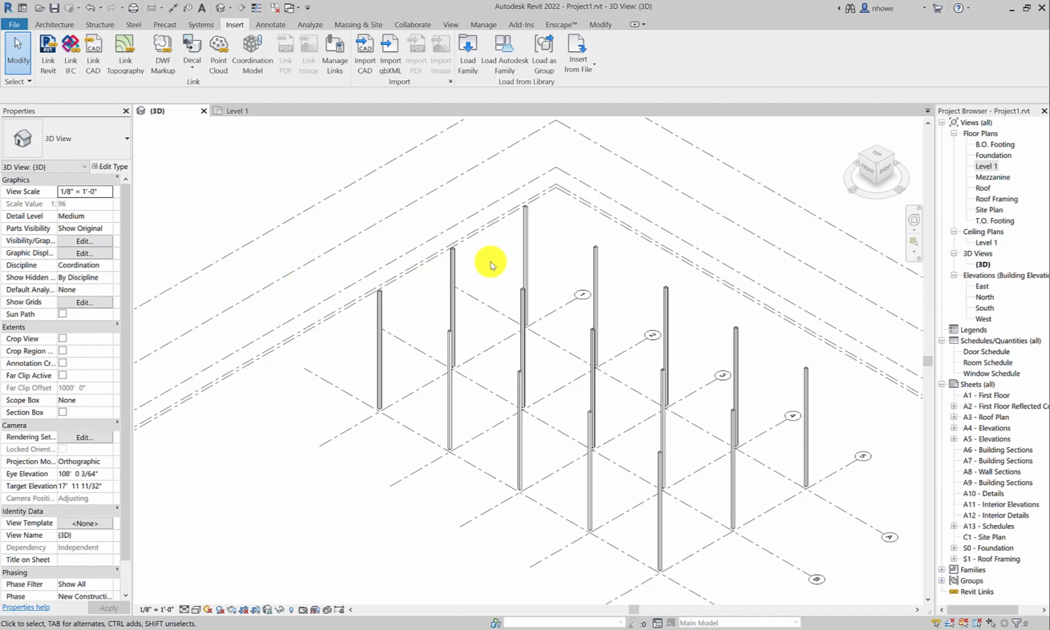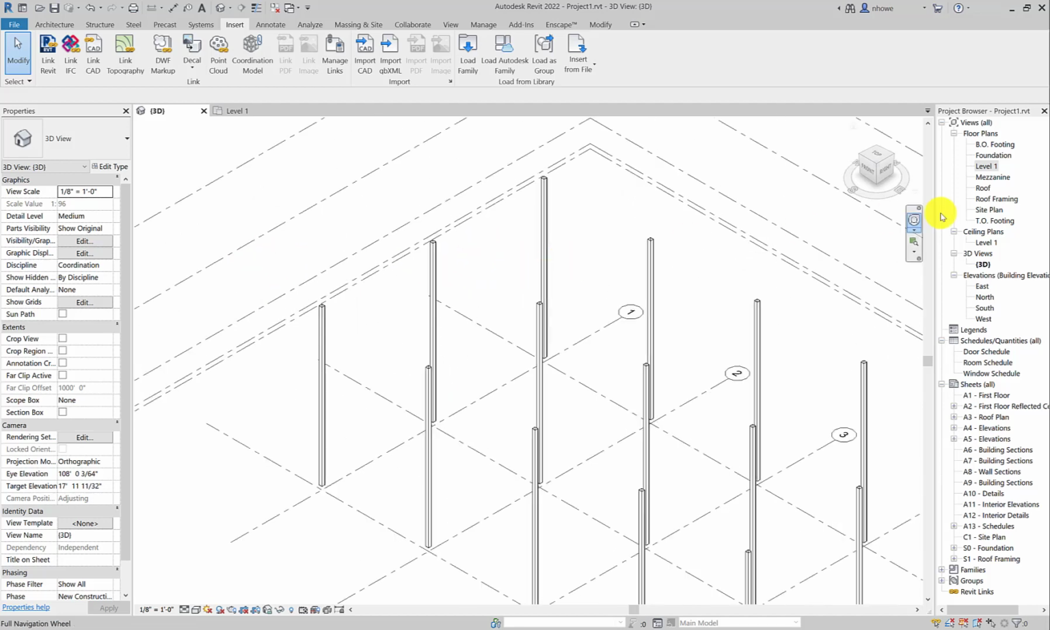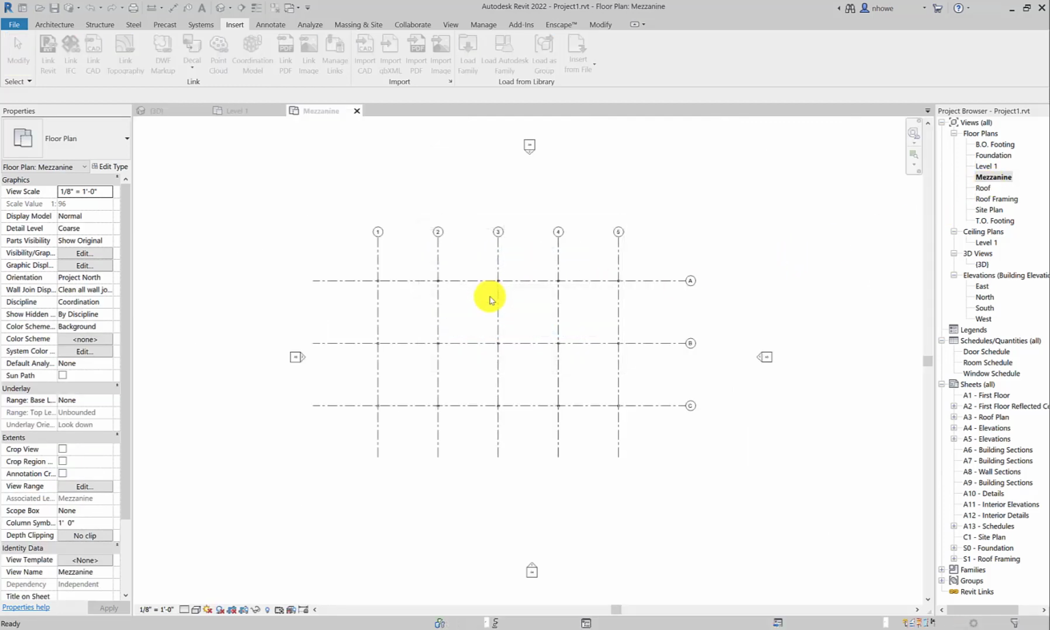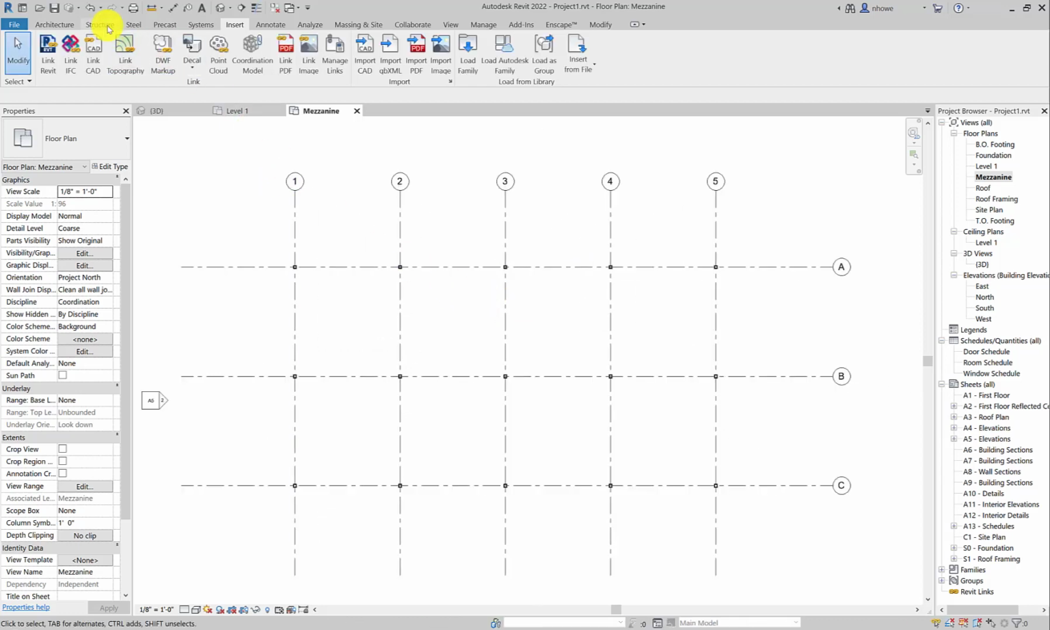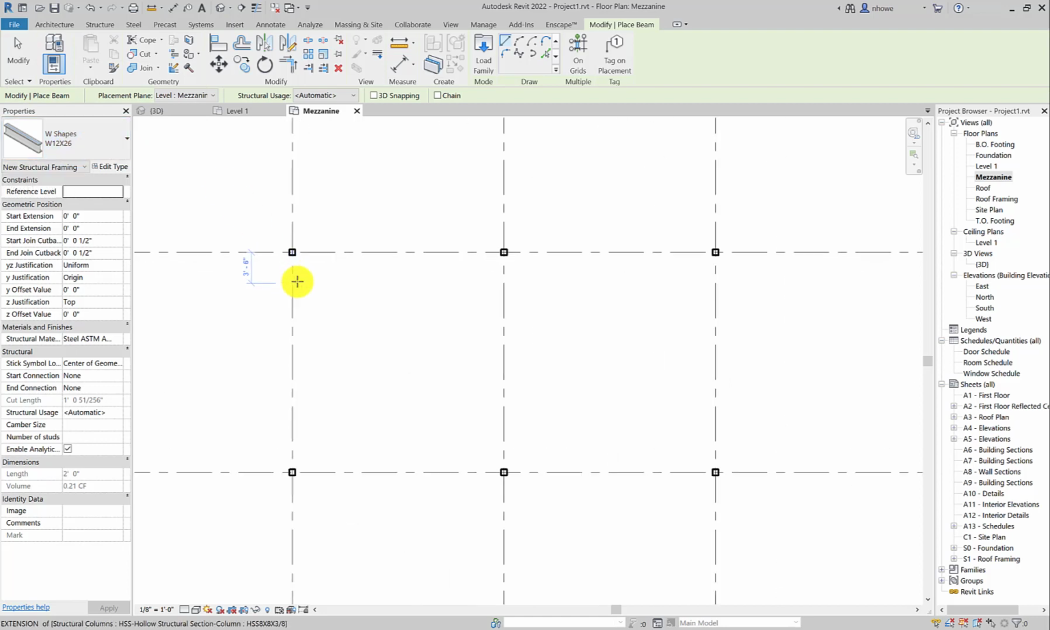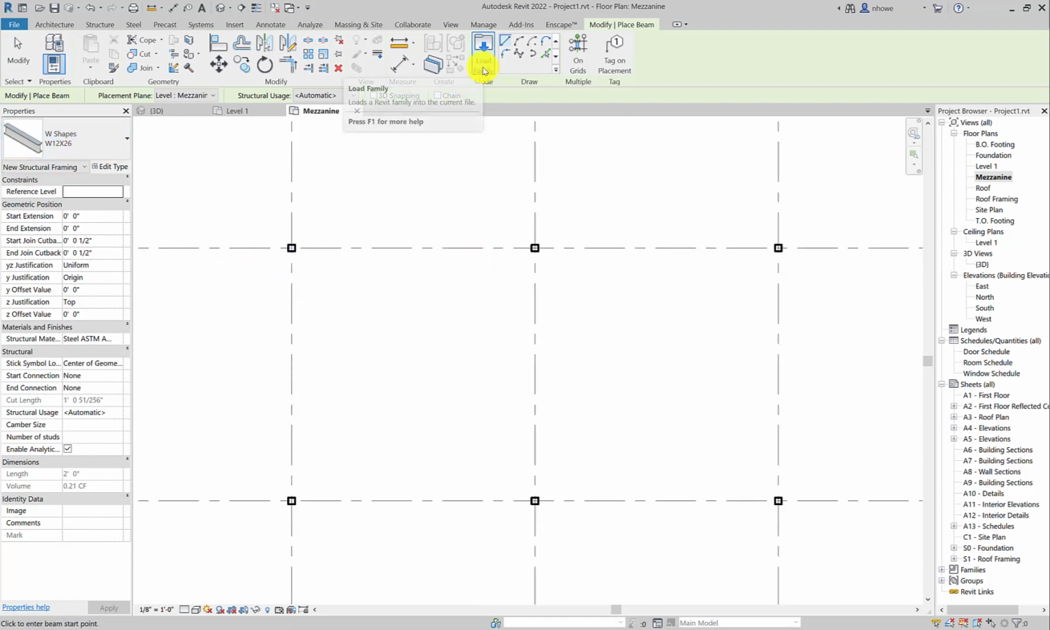All right, so the next step is to put in our beam. So let's go to, let's say the mezzanine level, or whatever that happens to be for you. Go to structure, go to beam. Again, we have a beam that's already loaded.